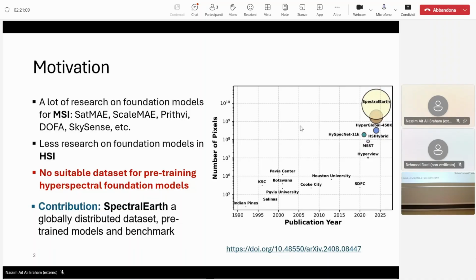And so the motivation was the lack of a good pre-training data set for hyperspectral imagery. And this is what Spectral Earth tries to address, along with a set of checkpoints of pre-trained models that people could potentially try on their downstream tasks.